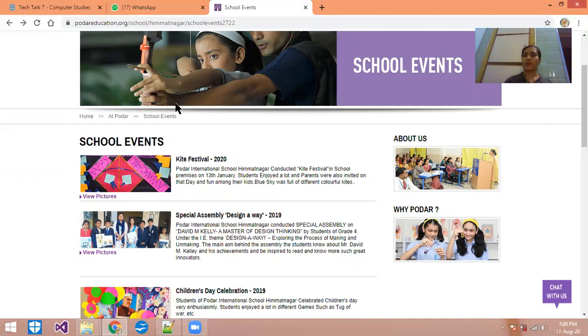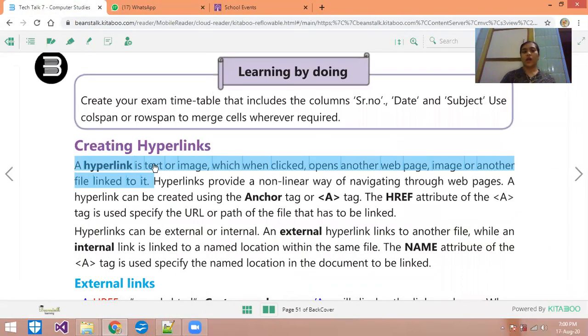Whenever you open a website and you click on one link and it directs to another web page, it is called a hyperlink. These are the basic concepts of hyperlinks for both old and new students. I know that most of the students don't know what a hyperlink is and how hyperlinks work. Okay, so what is a hyperlink?